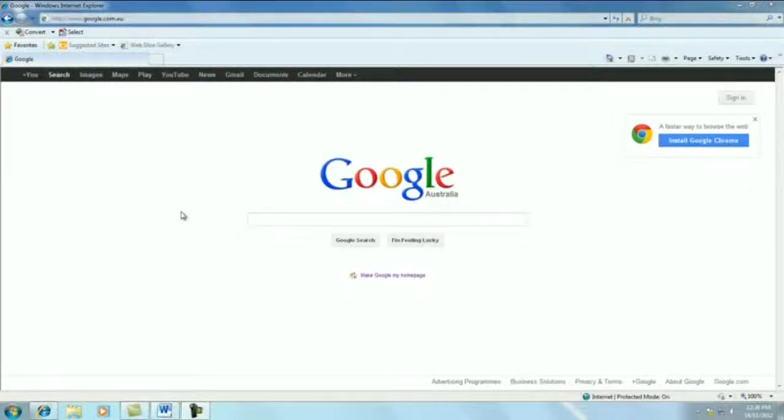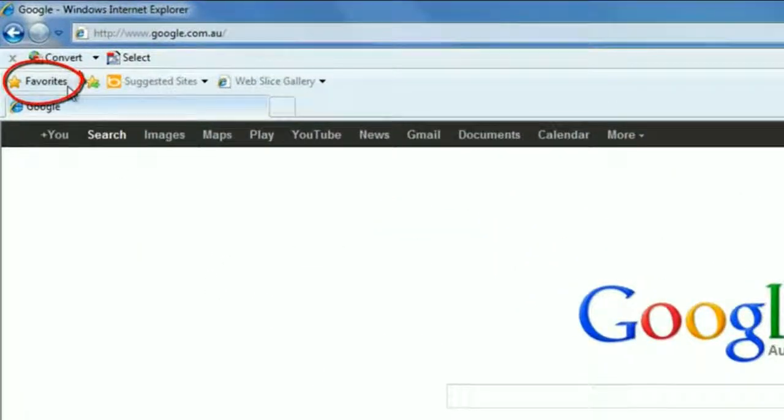Once we're already on a website, we can add it to what's called a Favorites menu. This means that instead of having to remember and type in a web address every single time we want to go to a page, we can simply find the icon for that page, click on it on the Favorites menu, and be taken directly there. It's a great way to save time.